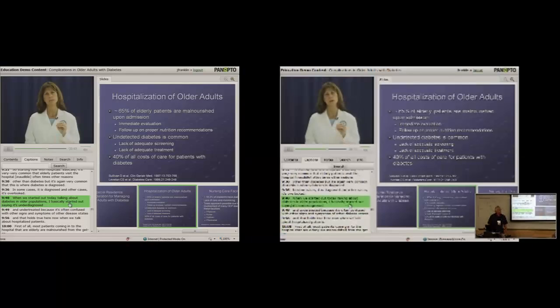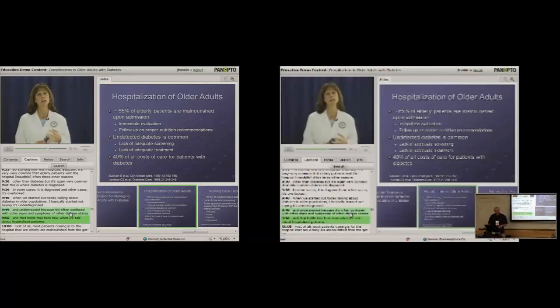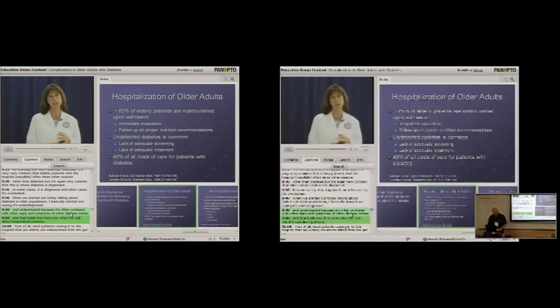presentation. So right there, you see where it's highlighted? That's where she's on right now. So I basically start there, saying it's underdiagnosed and untreated because it's often confused with other signs and symptoms. Okay? So that becomes part of the metadata for the search as well. Here now when we talk about hospitals.